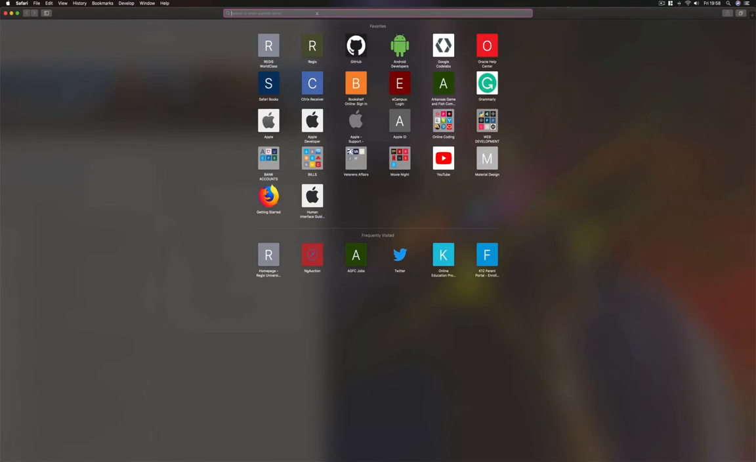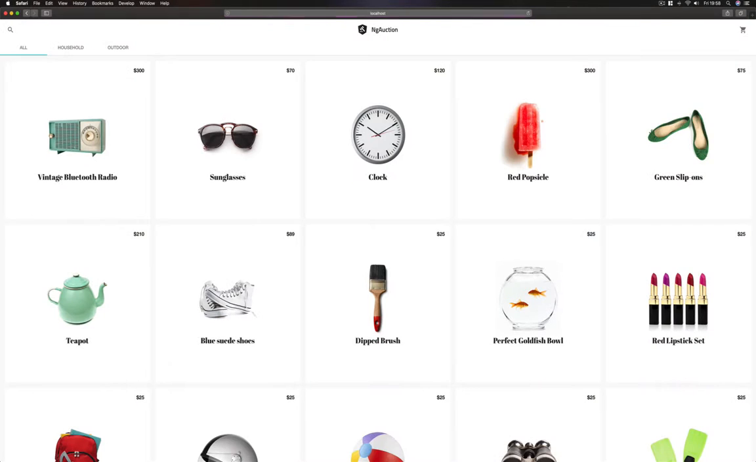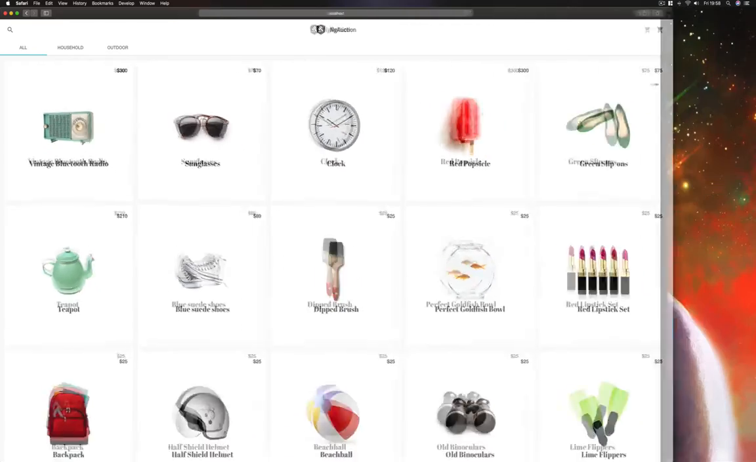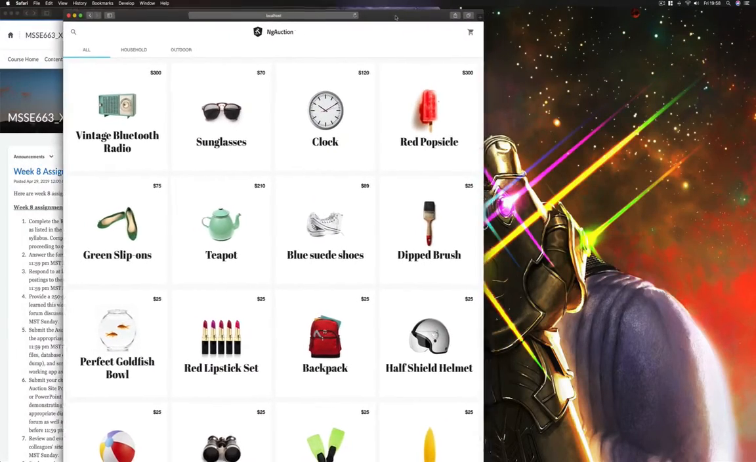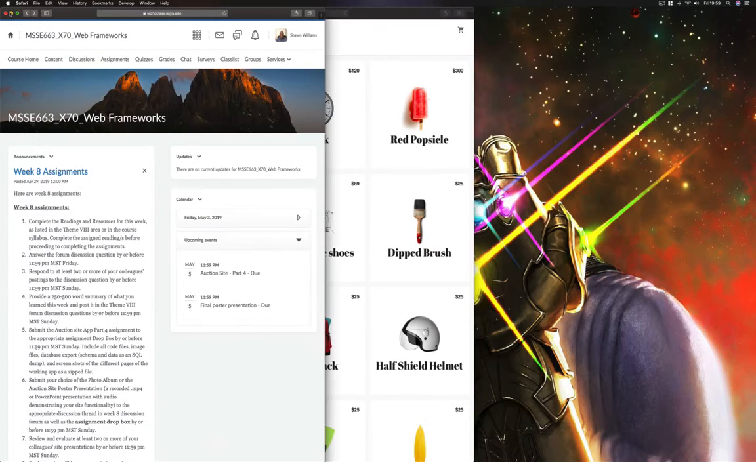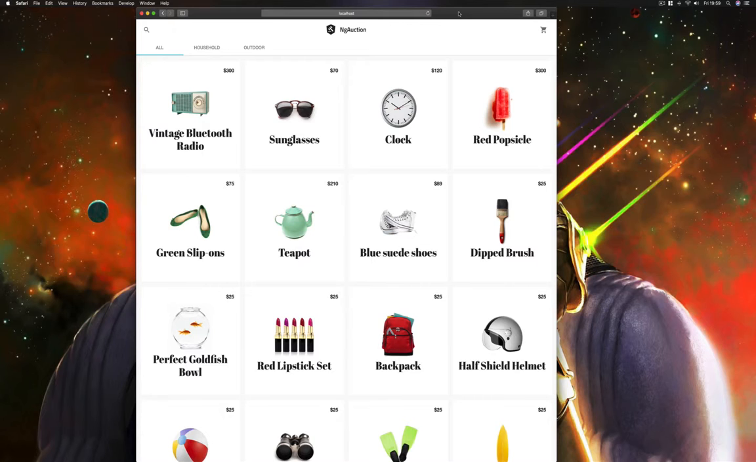Okay, let's see here. So I'm going to navigate to localhost port 4200, and there's my auction site up and running. And like I said, I followed the book closely here for this project. Let me minimize this, get this out of the way. Okay, so this is the landing page for the auction site.